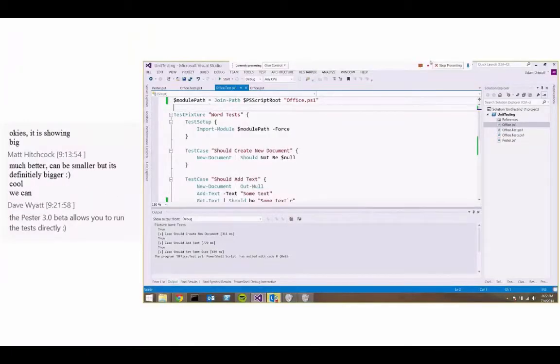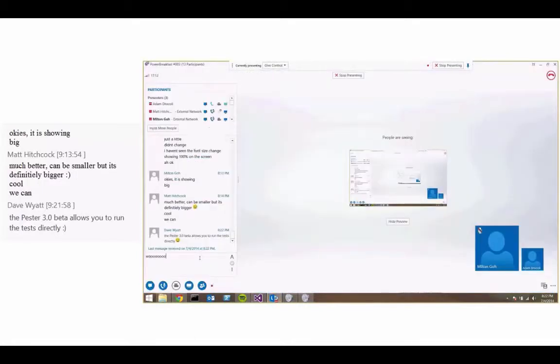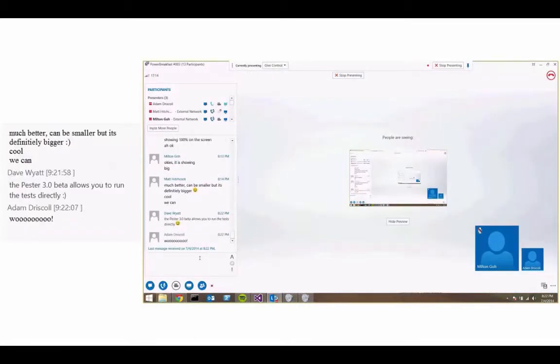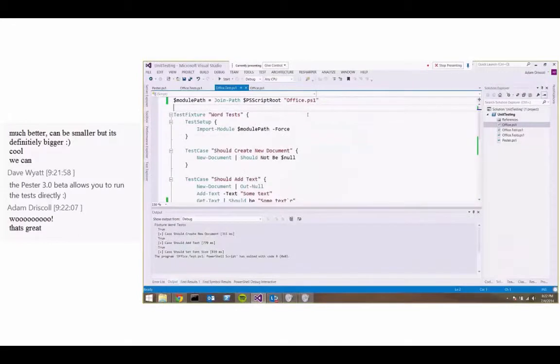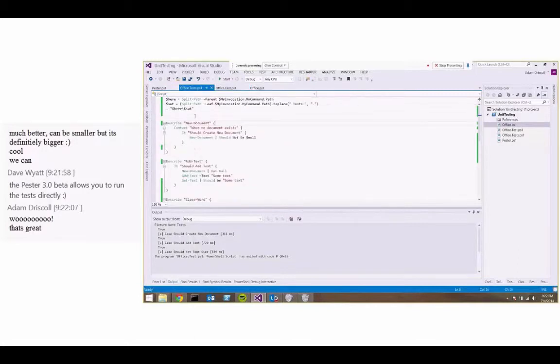So let's... Woo! That's great. You know, what's funny is I installed 3.0 today and I didn't even try that, so I might have to give that a shot right now. Yeah, so, where was I? Oh, yeah.